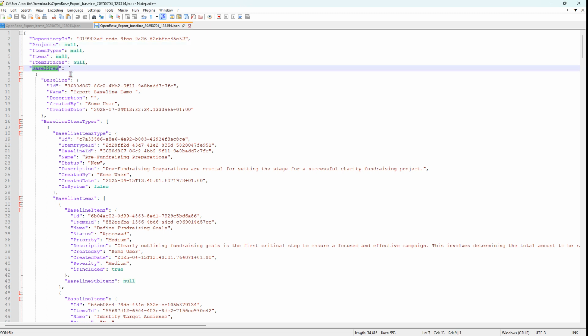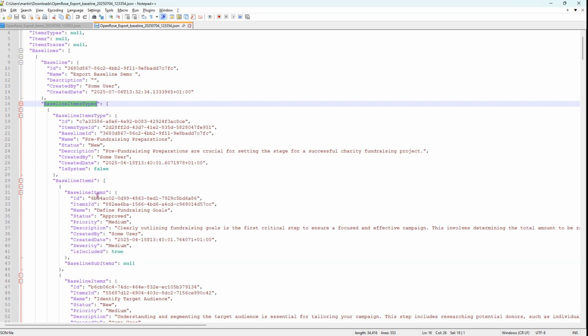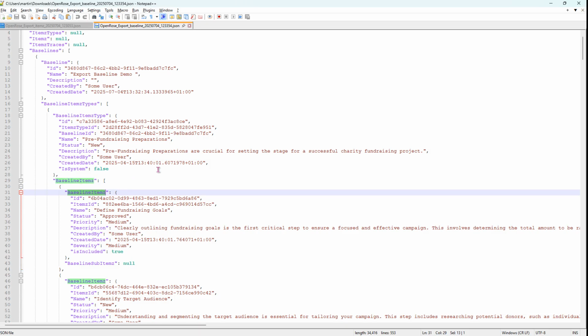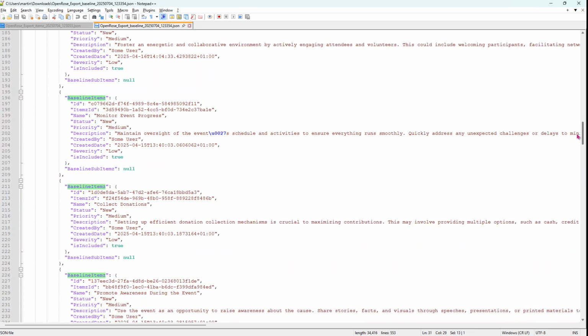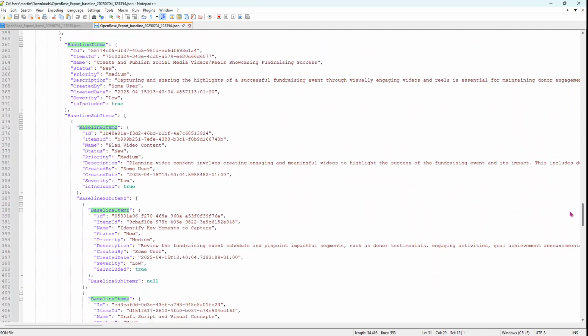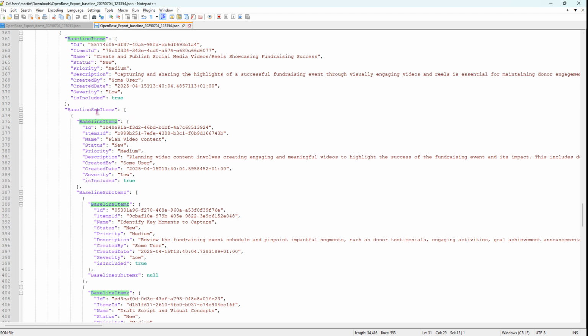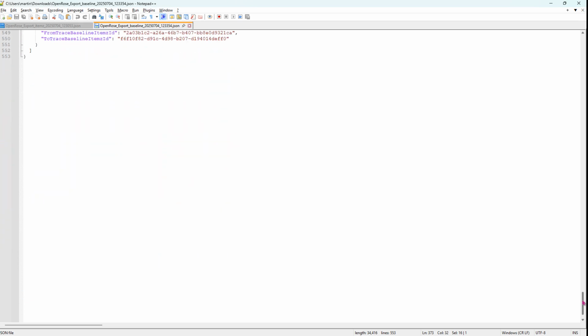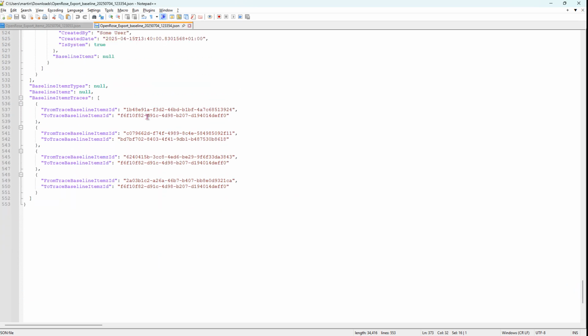Instead, we are exporting the entire baseline, including item type for the baseline, individual item for the baseline. It's quite a lot of data because it's the entire project, including sub-items. So here you can see baseline sub-items are also included in the output. And then we should expect certain traces. We now have 4 traces.